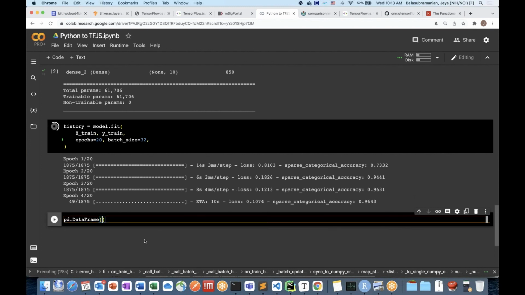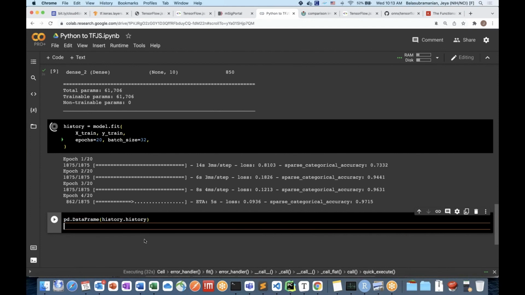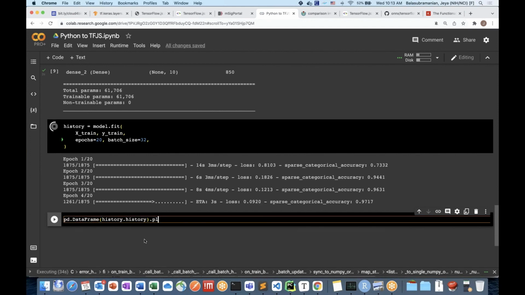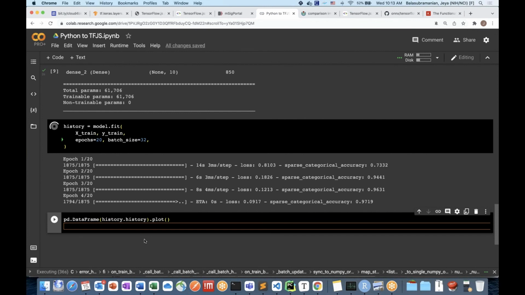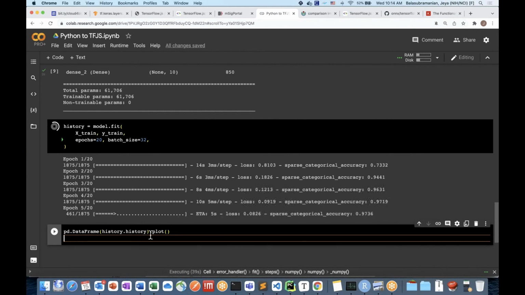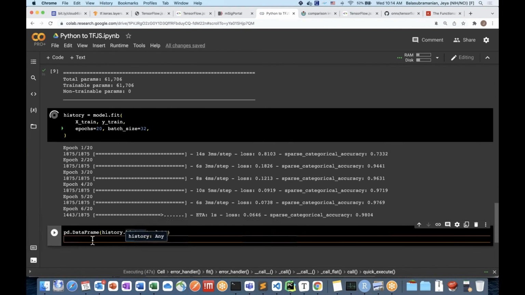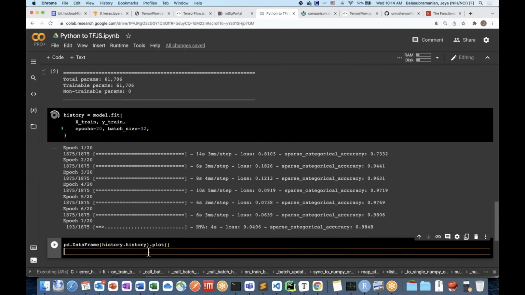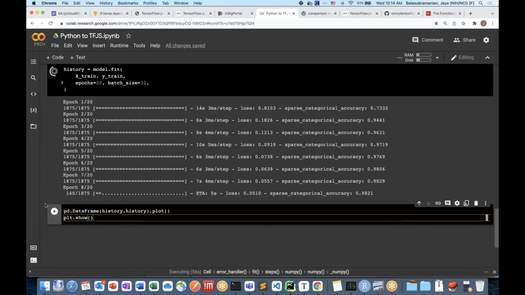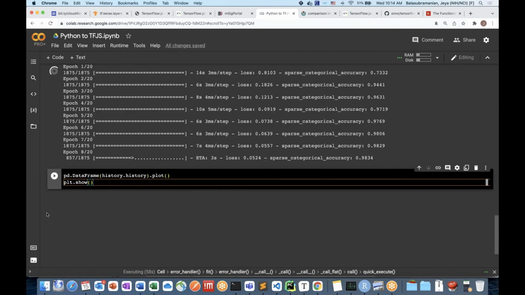So I take the data frame, and I'm going to plot it. This is the trick that I'm saying, and R has a very similar trick to this. Whatever history object is returned by this fit process, I'm going to take the key history, convert that into a data frame, and immediately plot it. Dot show. And this way you don't need TensorBoard to run.